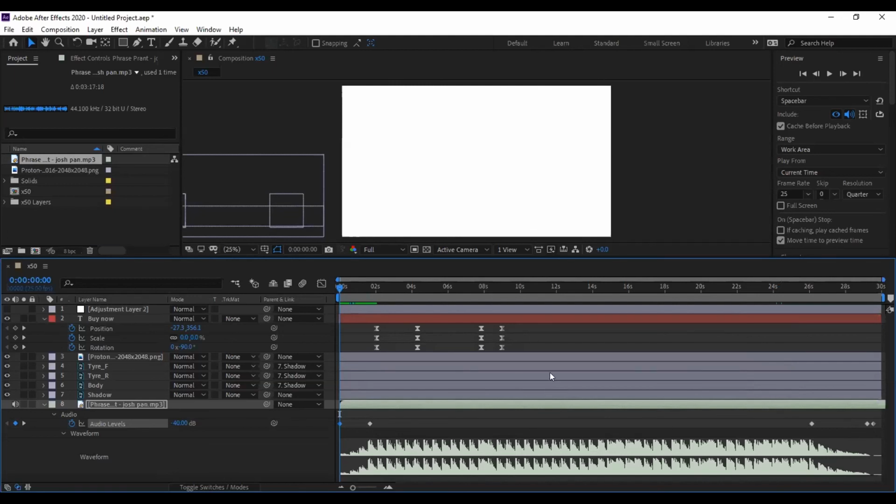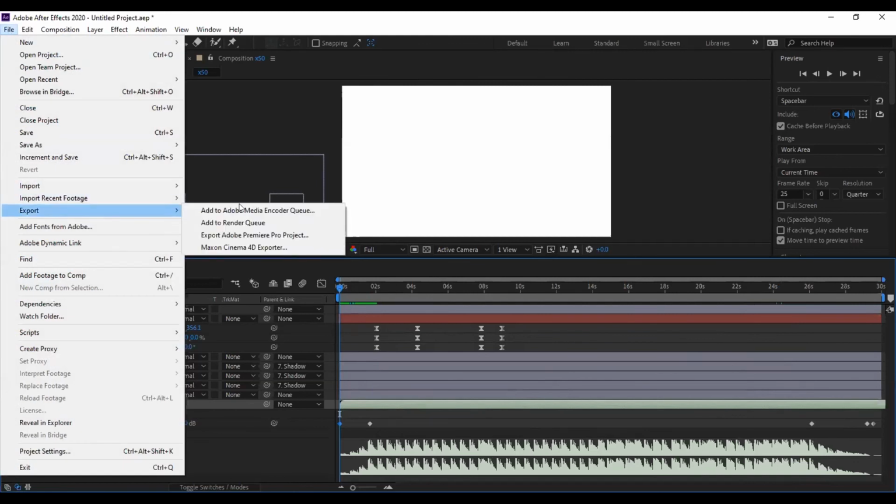After this, what do you do? You go to export your video. You go to File, Export, Add to Media Encoder queue. Since you don't have Media Encoder, I believe some of you maybe have. If you have, you click Export to Media Encoder, and then you choose an MP4 file.